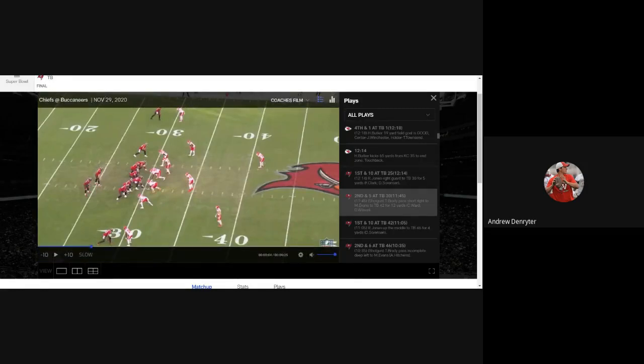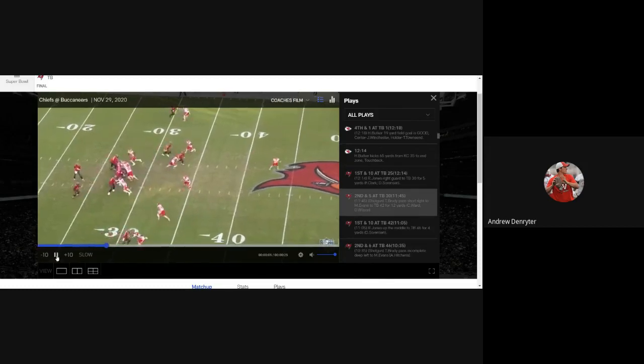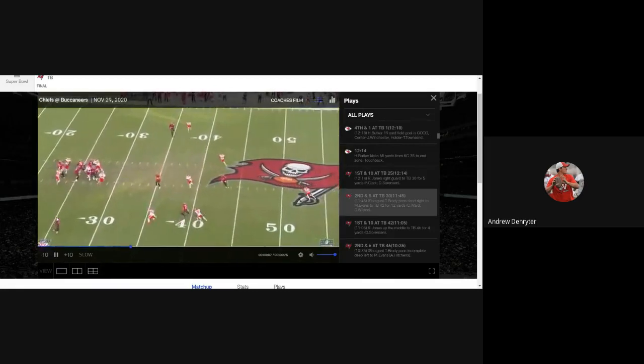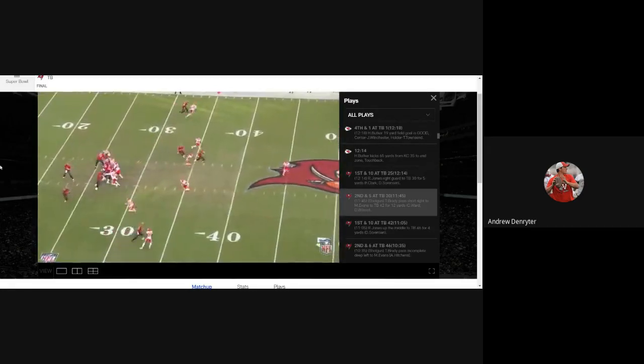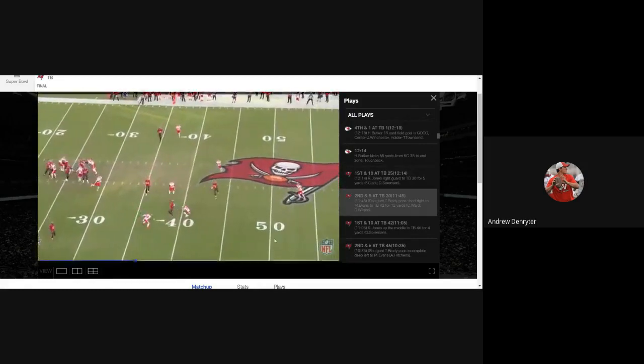This safety is aligned inside leverage with number 2. All right, but you see this safety starting to creep down. There's no number 2 receiver over here. He's going to invert down. They're playing cover 1, and then he's going to decide either he picks up the running back or he goes with it. But safety rolls middle of the field. They're going to play cover 1 behind it.